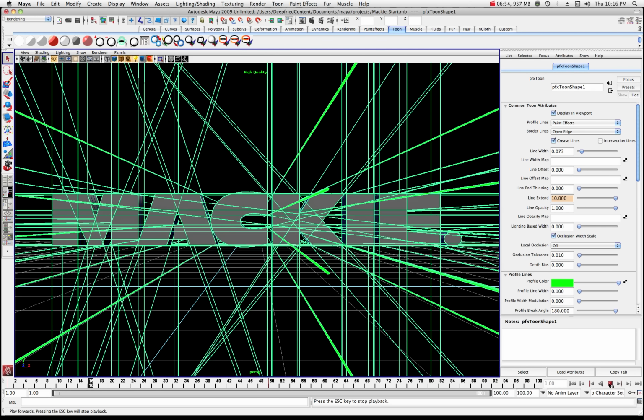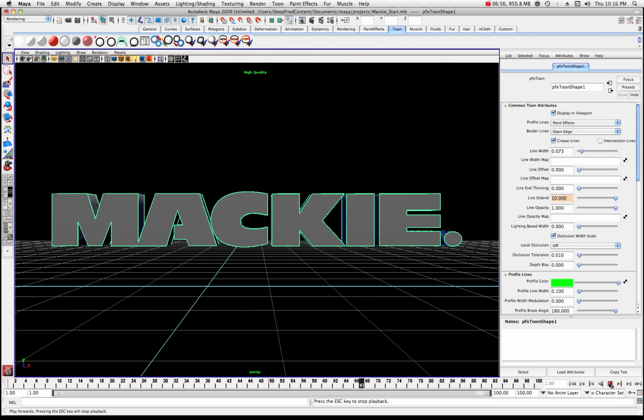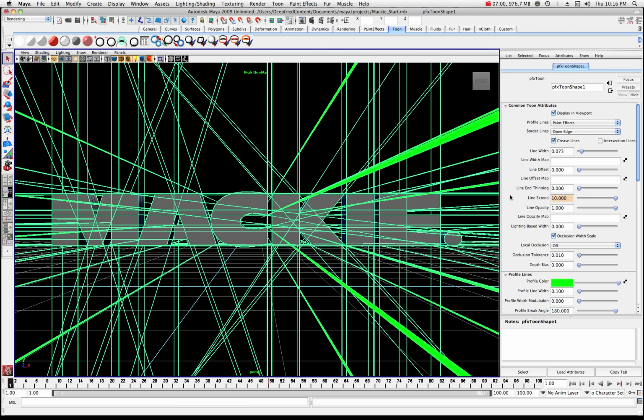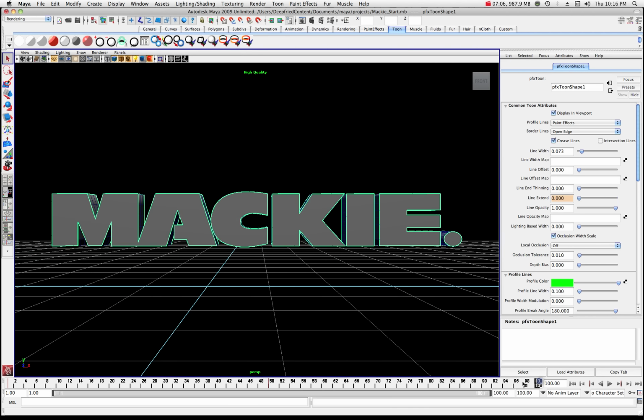You can do it with geometry. It works great for architectural stuff and whatnot. So that's just something to be aware of. Right now, what I'm going to do though is I think I'll just leave it for the time being, because we're not really doing too much.